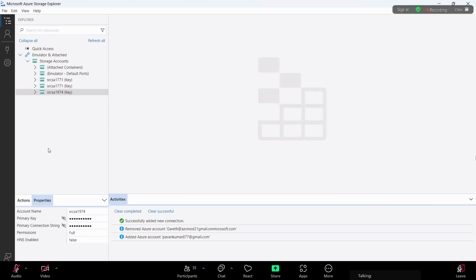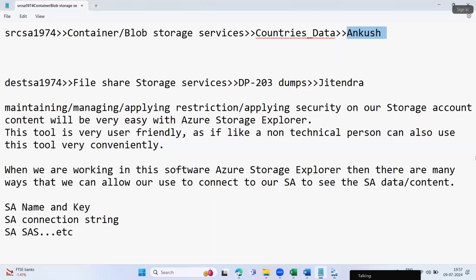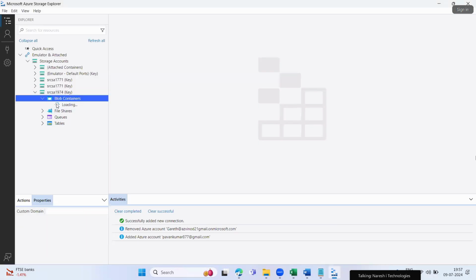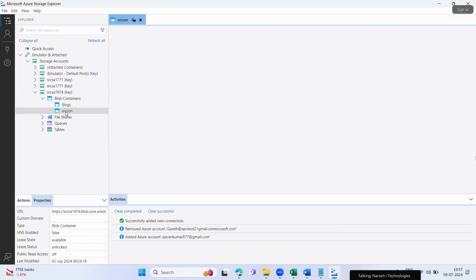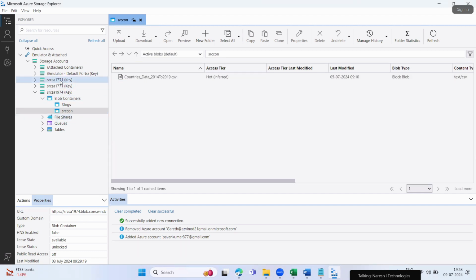So he double clicks on this one. See now what we have inside the storage account. We have the container or blob storage service and this countries data. Source container, see countries data. We have one more storage account, the destination storage account. Is that storage account reflecting?